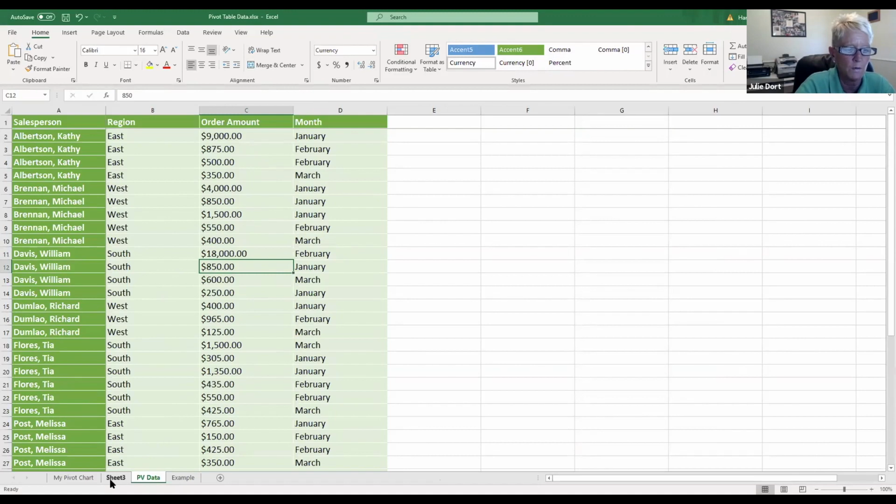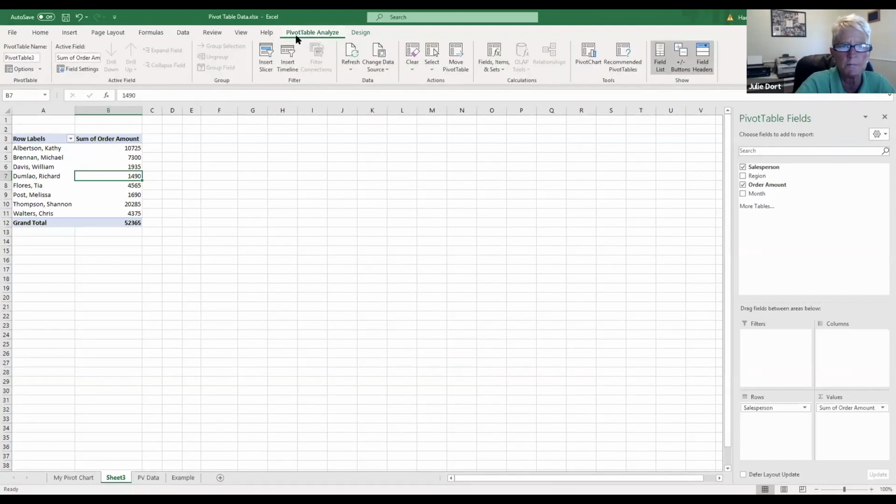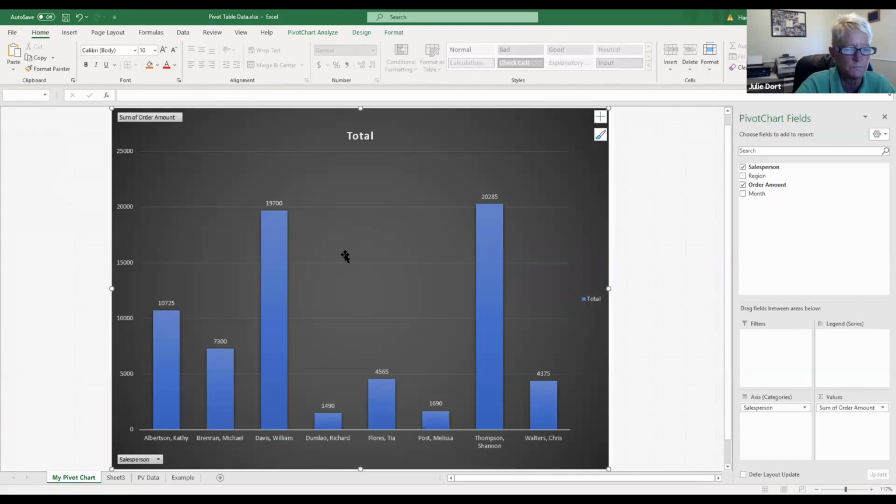So I'm now going to go back to sheet 3. I'm going to go to my pivot table data. I am going to refresh that. So you see that it increased the sum of the order amount for William. It increased our grand total. When I come over here to my pivot chart, it increases William's sales.